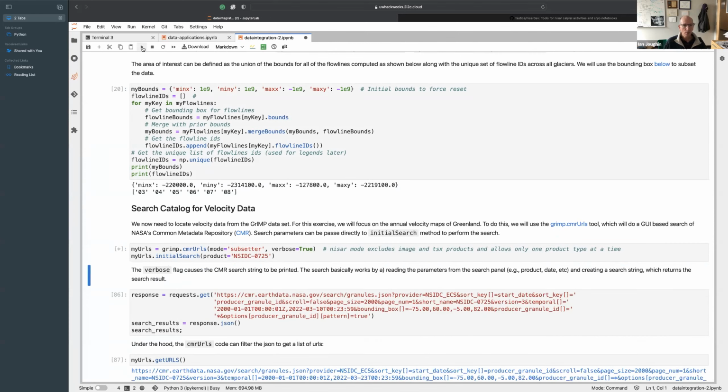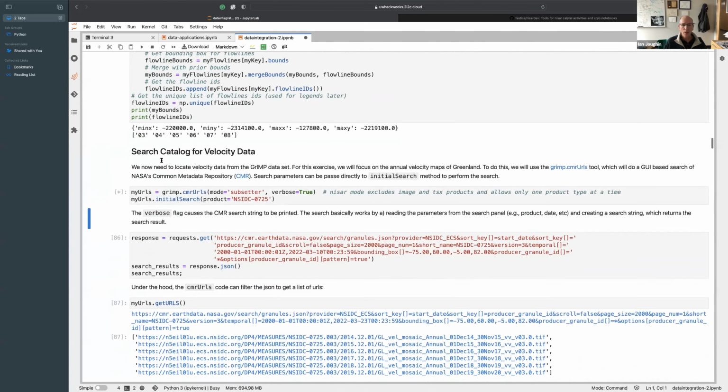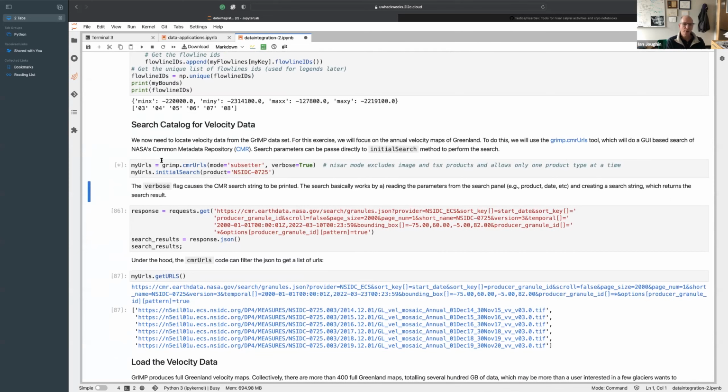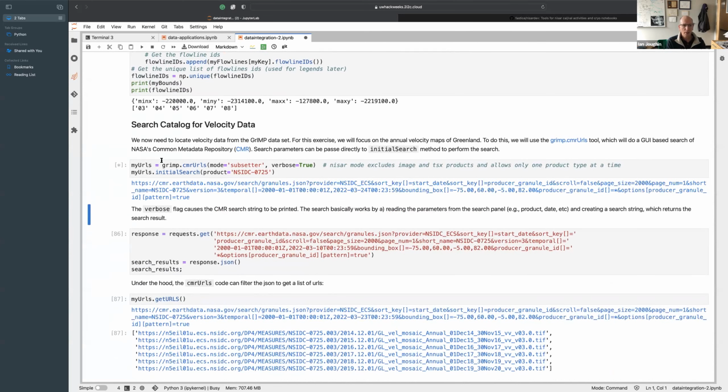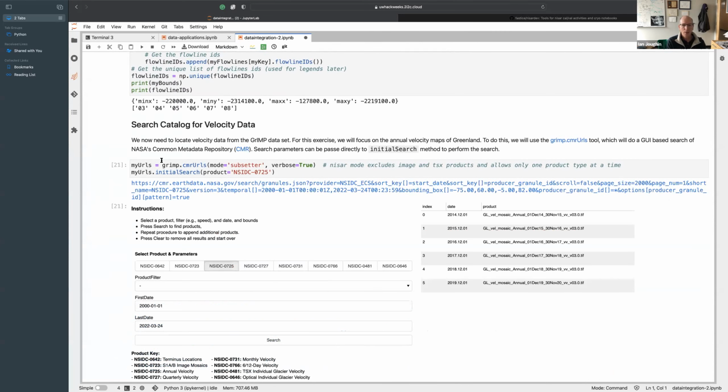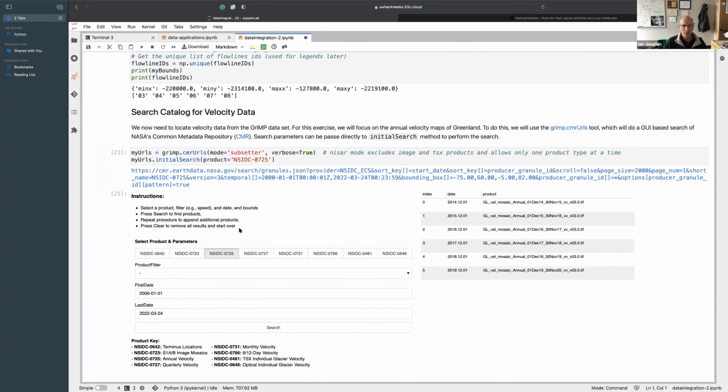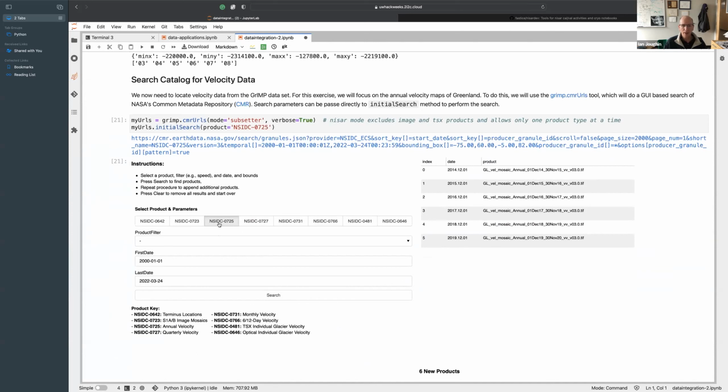This will look similar to what I showed earlier, and it takes a second to load because it has to get all of the boxes. I've set it up to do the annual velocities here, which is NSID 725, but we could go to quarterly velocities, monthly velocities, or velocities every 6 to 12 days, with the interval depending on whether 1 or 2 Sentinel satellites were flying at the time.